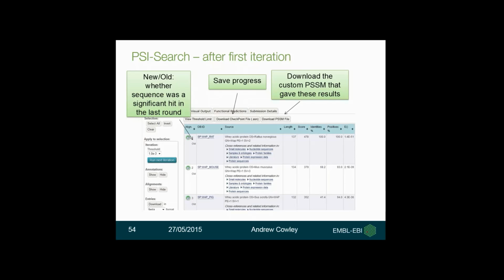There are some extra buttons as well. You can view the threshold limits. You can jump right down to your 10 to the minus 3 cutoff. You can save the progress and come back to it later. Sometimes you've run several iterations. And you can also download the custom PSSM that gave the results you're seeing. These PSSMs are themselves some useful information sometimes, telling you the frequency of different substitutions in your results.